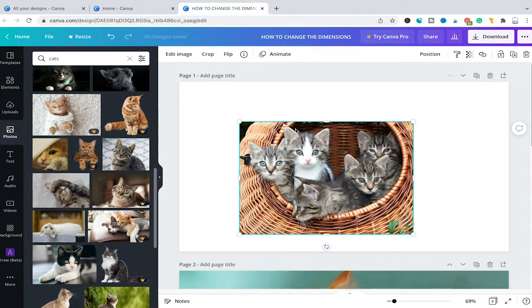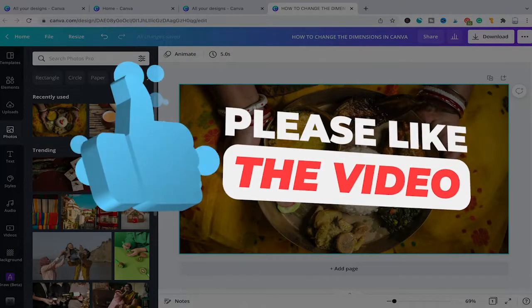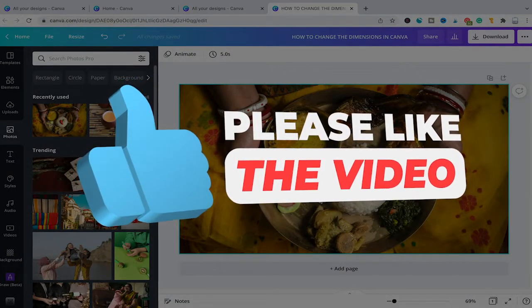That said, to make sure that your project has the right dimensions as a Canva free user, the only way to do that is by setting the right dimensions from scratch. So please make sure that before you are starting with your project, you're already certain about the dimensions that are necessary for your project. Now, let me show you how to change the dimensions in Canva Pro.